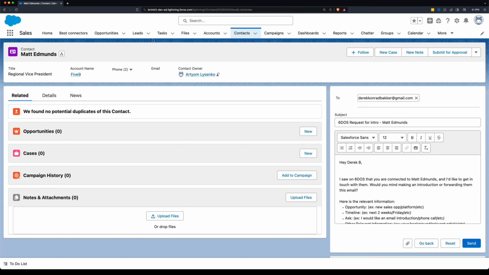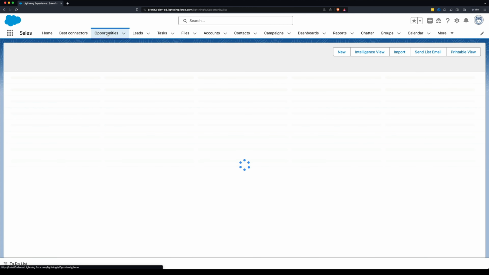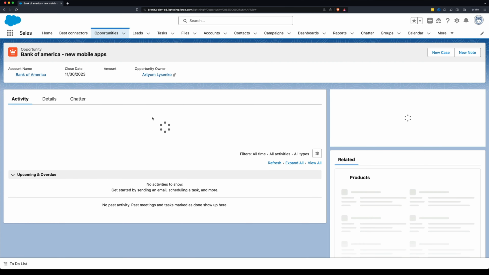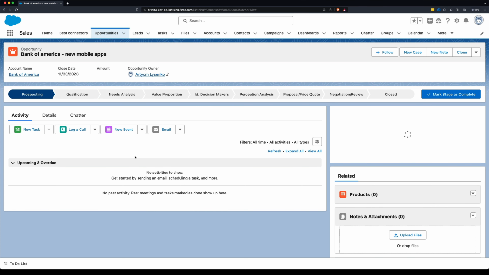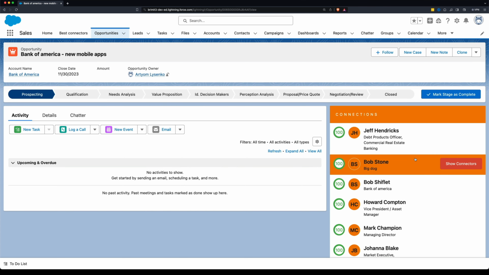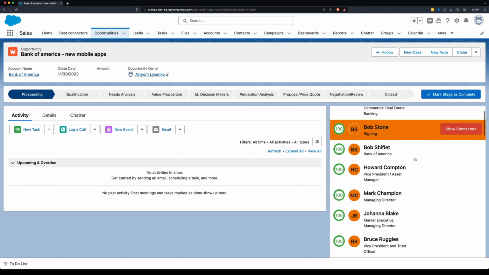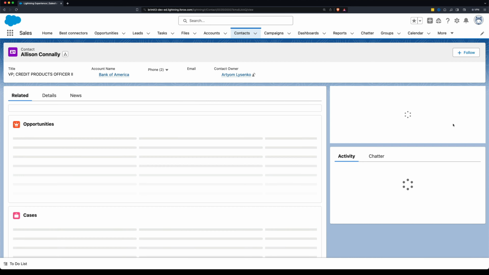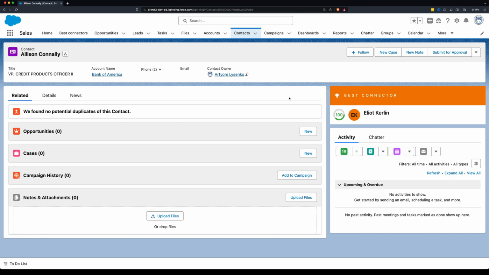The last function I want to show is the search within an opportunity. So if we take a specific opportunity and drill into that, we'll say like Bank of America, what I'm looking for is inside of that opportunity, who are the people that are connectors into that account that we could reach out to. For example, like Allison could be someone we're trying to reach in the credit department. And when we load that up, the API is going to call out to 6DOS and see who knows her. And in this case, our best connector to Allison is going to be Elliot Curlin.